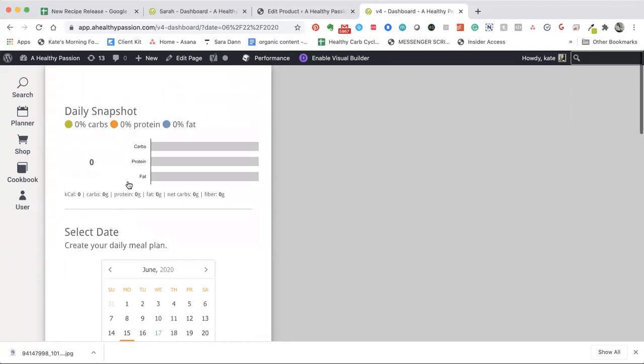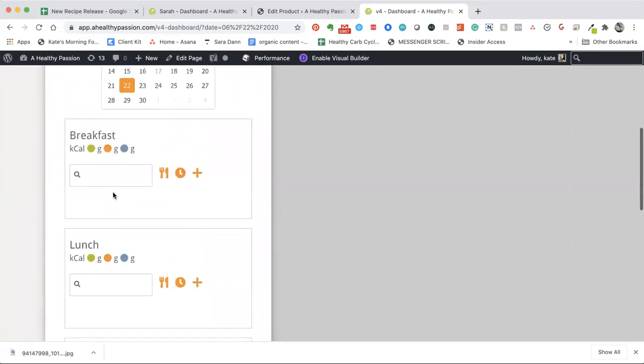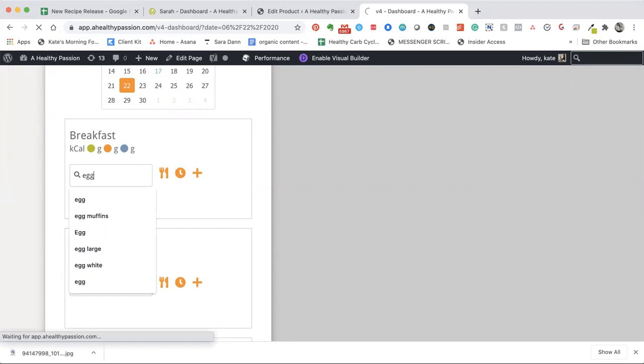So to start planning, again, today is going to be a low carb day. You can see the numbers that we're looking for here. I need about 66 grams of carbs, 155 protein, and 98 fat. So that's what we're going to shoot for. I'm just going to start plugging in breakfast. For breakfast, I like eggs. That's my go-to breakfast, so I'm going to go ahead and pre-plug that in.